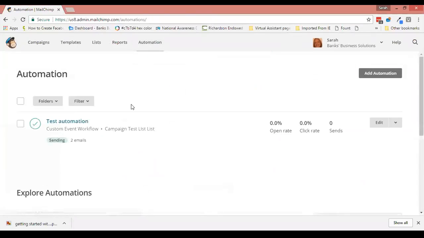So if I now go to automation, you can see that I have this automation already set up. And Mailchimp will give you the number of emails that it's sent and click and open rates as it starts to run that automation.